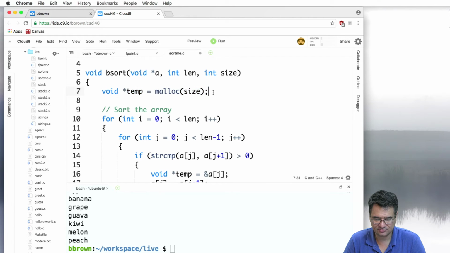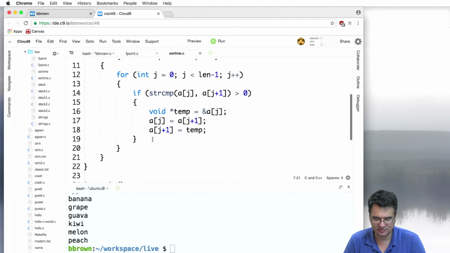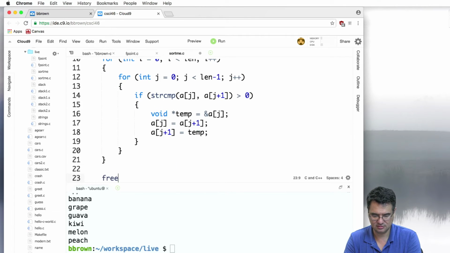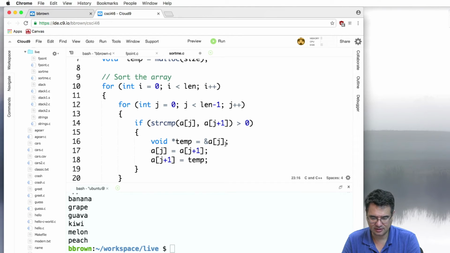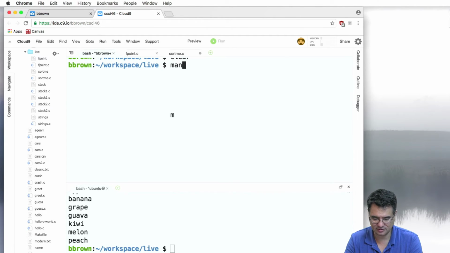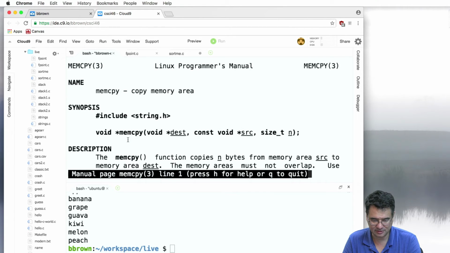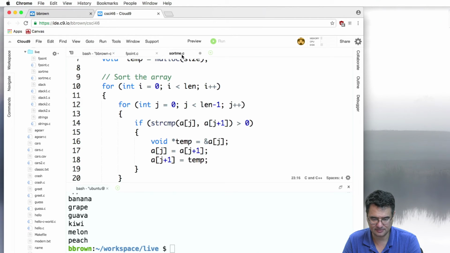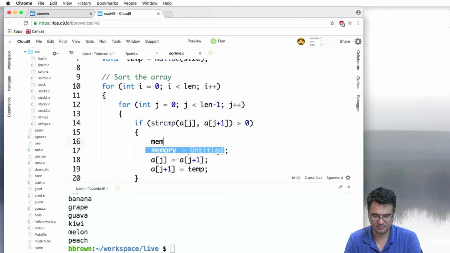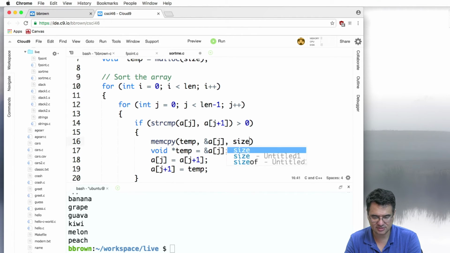Okay, so I set aside size bytes, and then I've got to remember to do a free afterwards. And then here, I need to make a copy of that thing. I think I'll use something like memcpy, and I've got to look up how to do that. I don't remember how memcpy works. So you give it the destination, the source, and how big it is. Destination would be temp. Source would be the address of a sub j. And how big is it? Size.